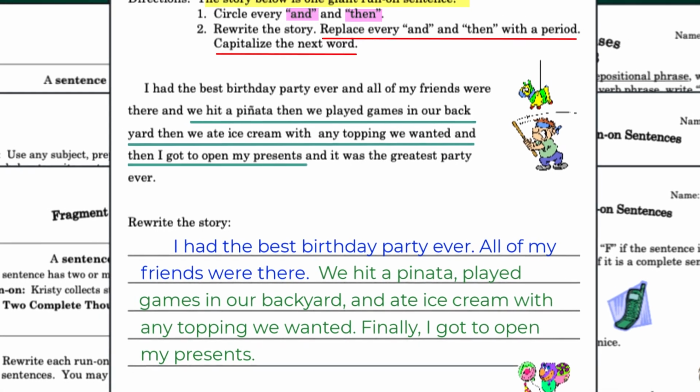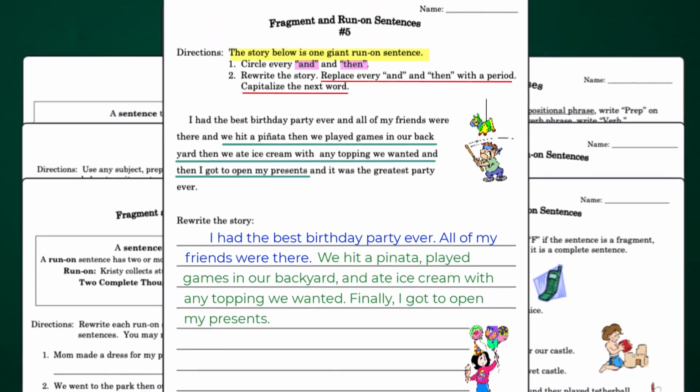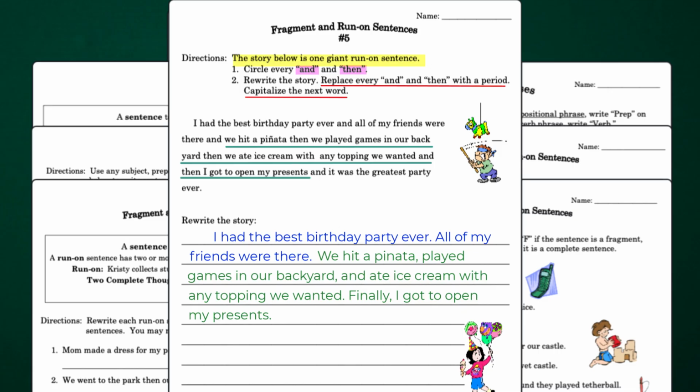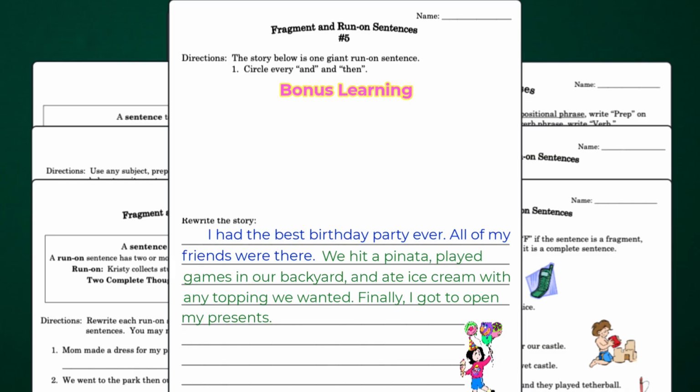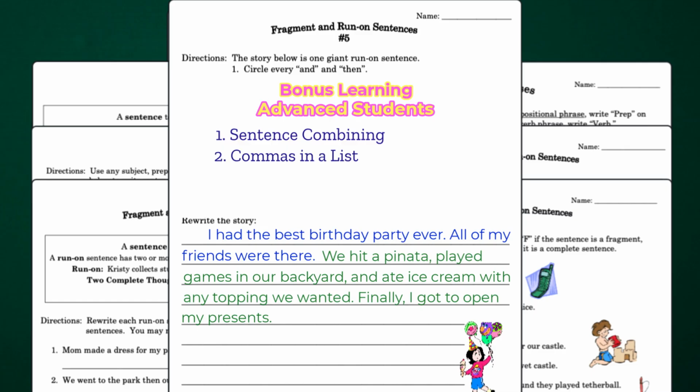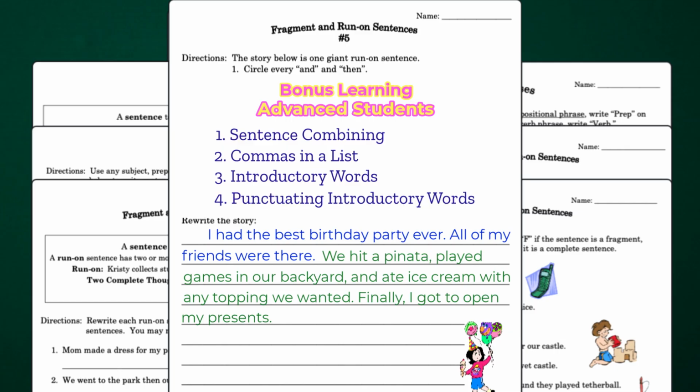The great thing is the other students will hear you doing this with the advanced students, and they'll absorb some of that, and it becomes just a great way to really expand the lesson. Just think about all the bonus learning the advanced students got with this little 5-minute add-on. They learned about sentence combining. They learned about commas in a list, which is a really great writing trick, by the way. They learned about using introductory words like finally, and they learned about how to punctuate introductory words by putting a comma after it. So lots of great extended lesson opportunities with the standards-based grammar program here.